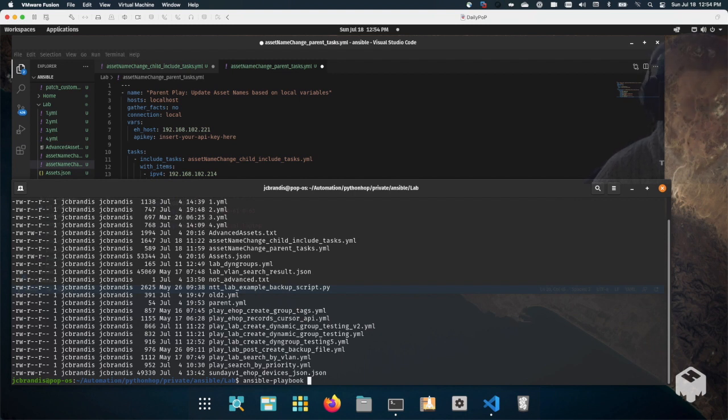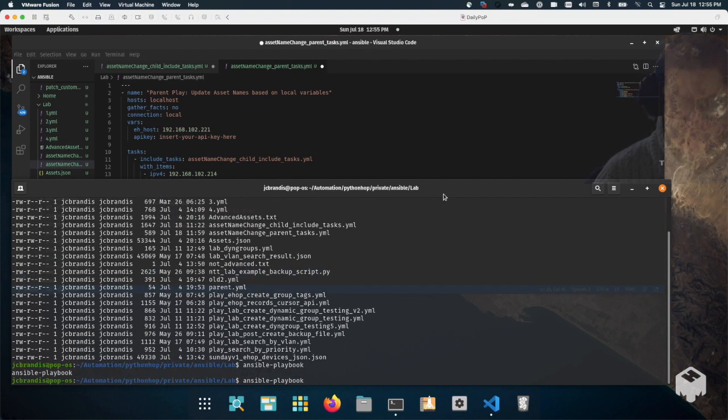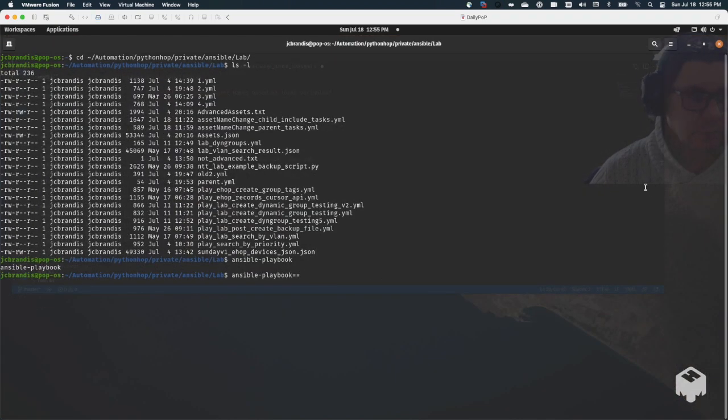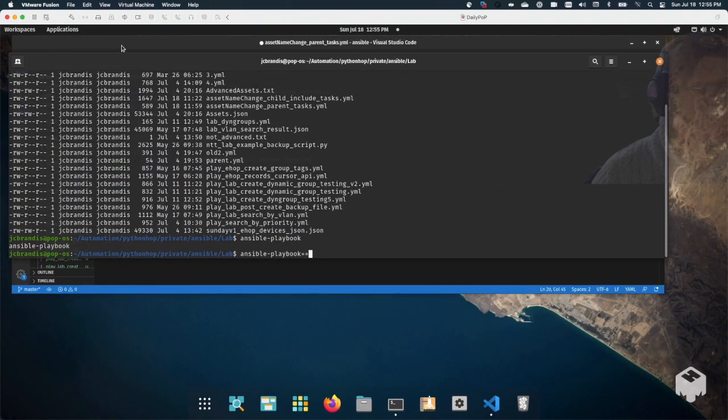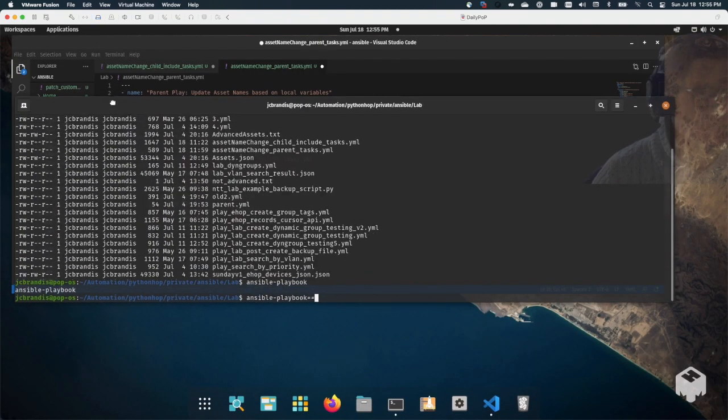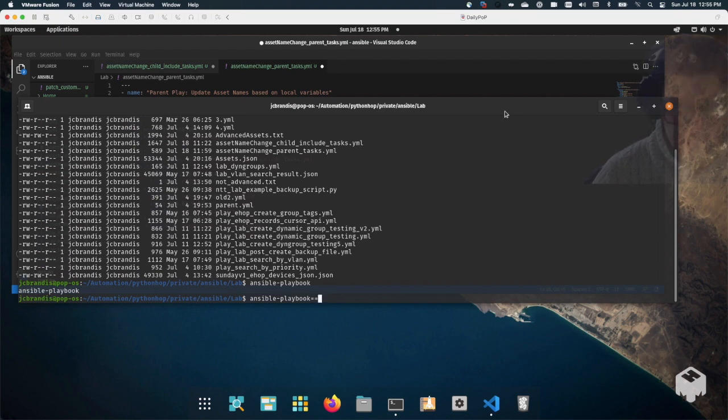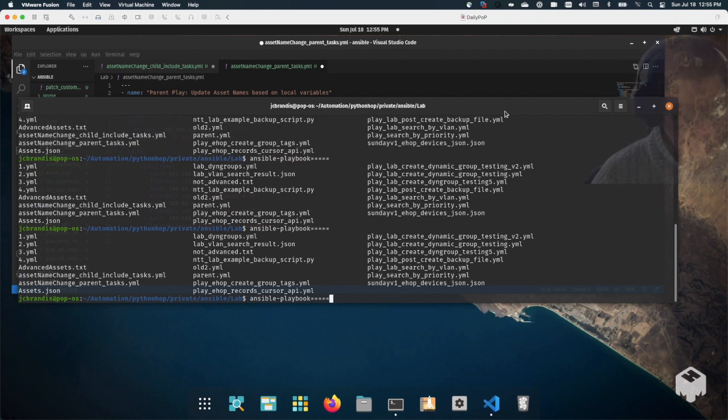Ansible dash playbook. And I might zoom in a bit so you guys can see. This is something I struggle with. How do I make it bigger? I don't want to search, I want to zoom. Well, there's something we're not doing. I really thought it would be that simple. I guess it's not. So clear.